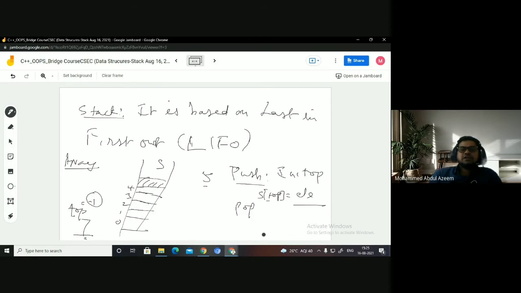So if I have to, let us say, insert 10, before that, this is the mechanism: first you have to increment top. Top is initially -1. -1 when incremented, you get 0. So top value becomes 0 now. So the value 10, which is going to be inserted over the stack, that is S of top equals EL. So S of top, in the sense top value will be 0, so S of top means S of 0. The value is going to be inserted there.